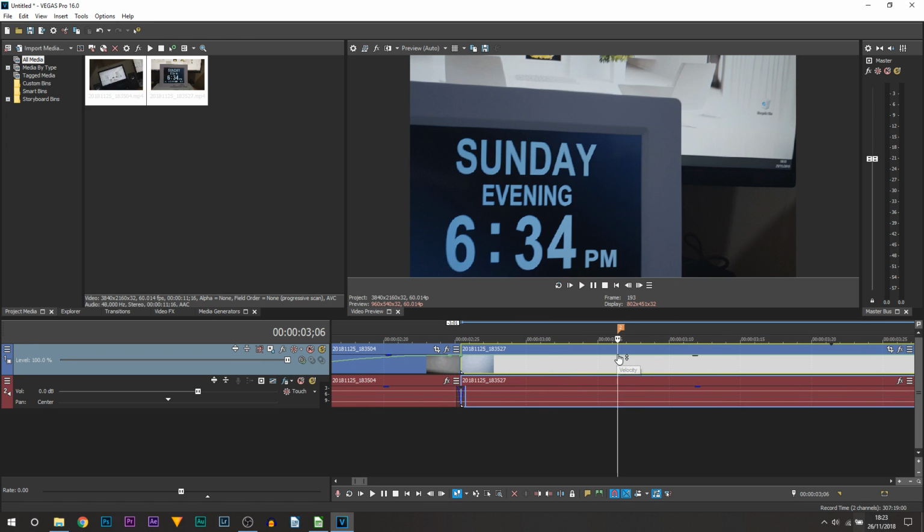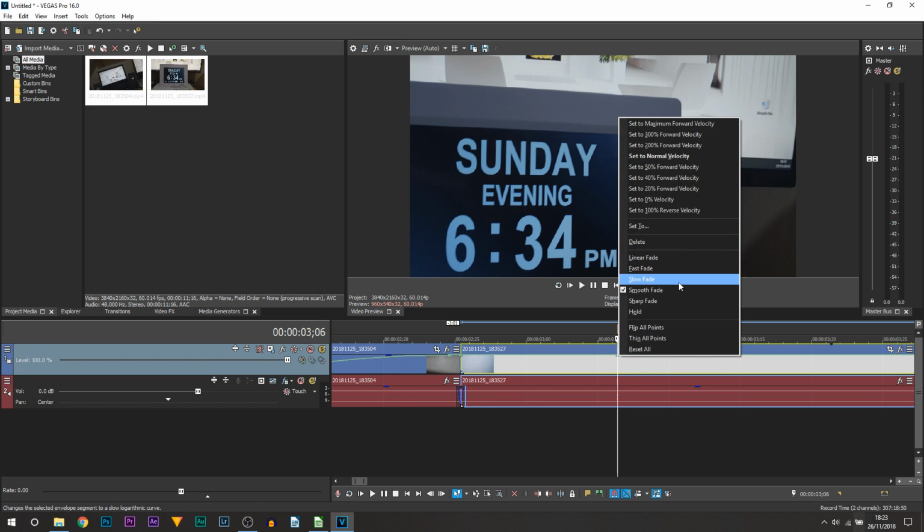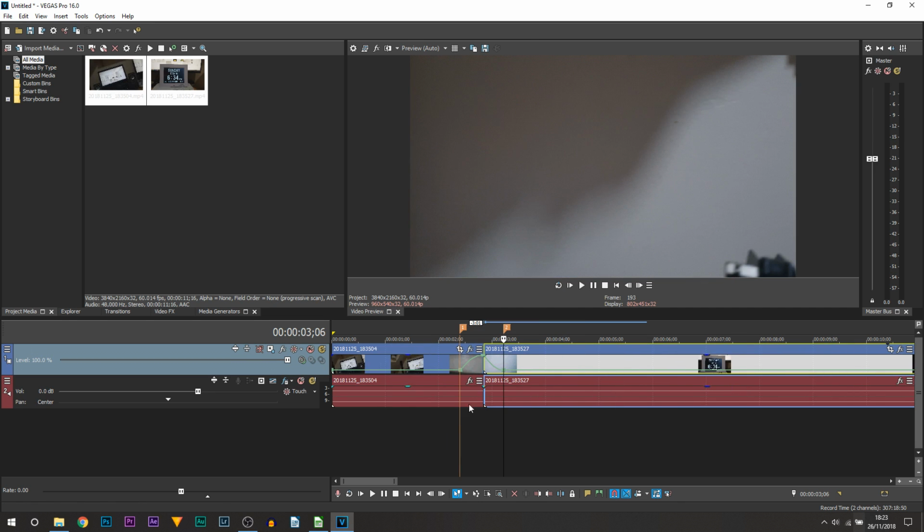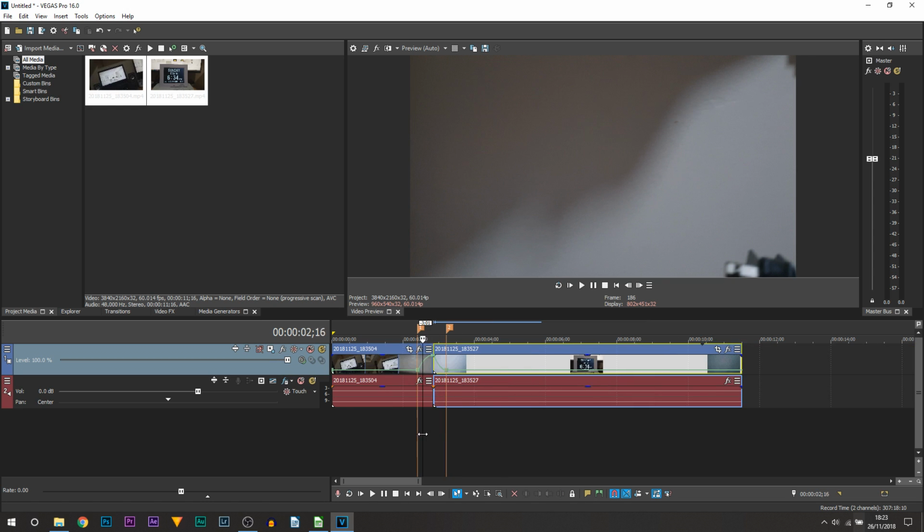Then I'm going to double click on the velocity. So you can see I've laid down this square. Then I'm going to right click that square, and you want to be careful here, don't set to zero velocity, because that's just going to create a freeze frame. You want to set it to normal velocity. Then you also want to right click this line and select Fast Fade, and then you should get a line that looks like this. So it comes up and over and down like a hill. Pretty simple. And believe it or not, that is now completed.